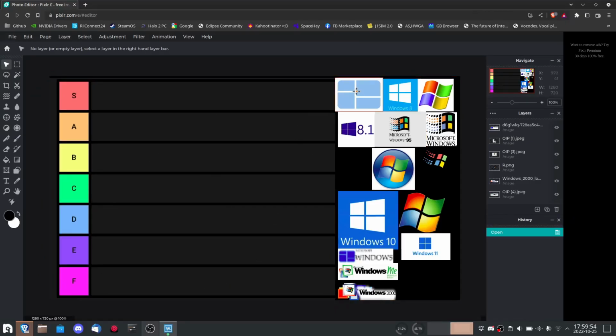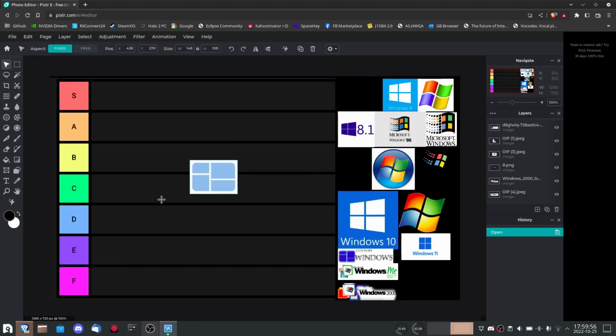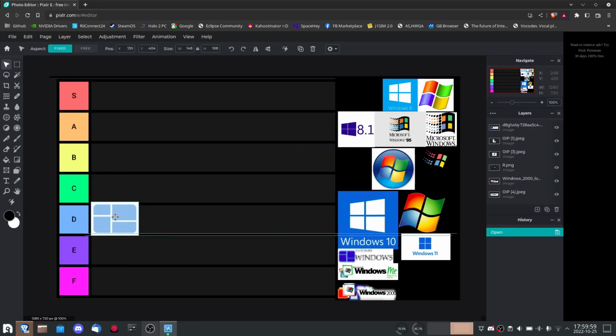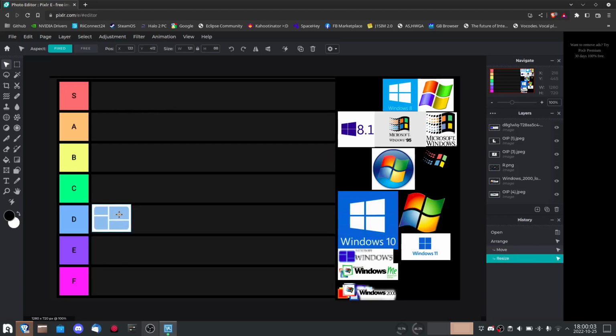So here's Windows 1.0 here, and I'm going to rank it at D tier, because I feel like that's the best place to put it. So I'll put it at D tier here. Now we'll move on to Windows 2.